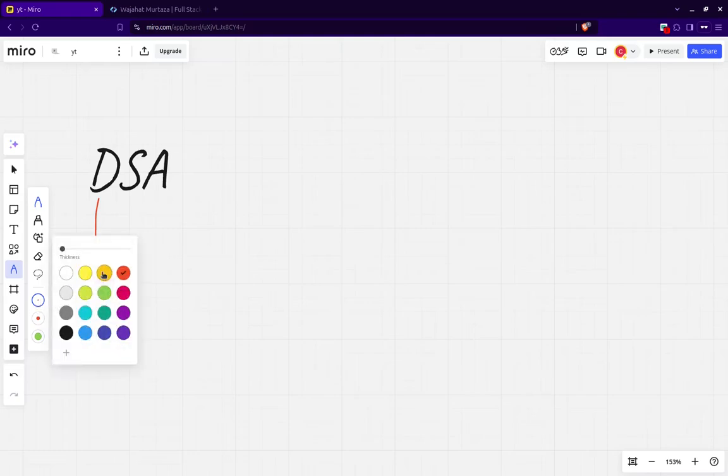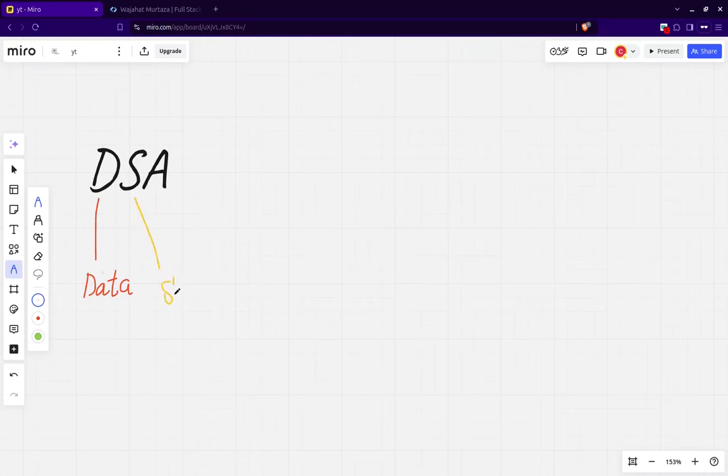After that we have S. S stands for structures. See, this will be our structure. And at last we have the letter A, which stands for algorithms. This will be our A. So the combination of data, structures and algorithms is known as DSA. DSA is basically short for data structures and algorithms.